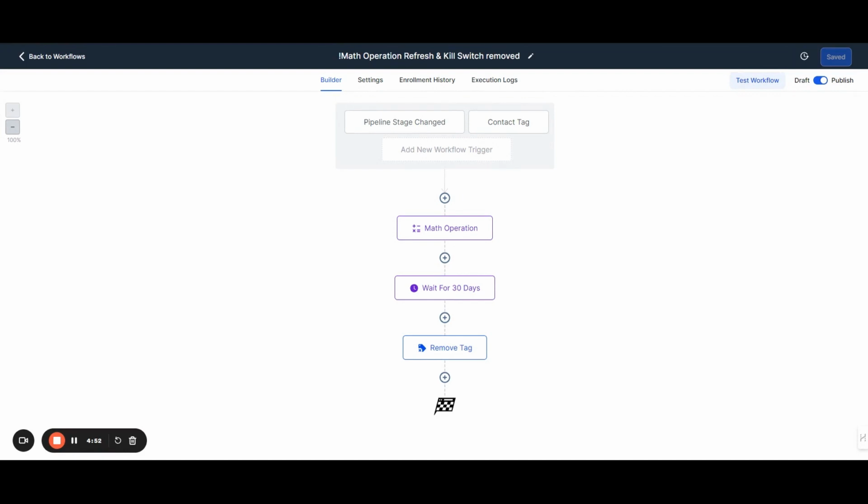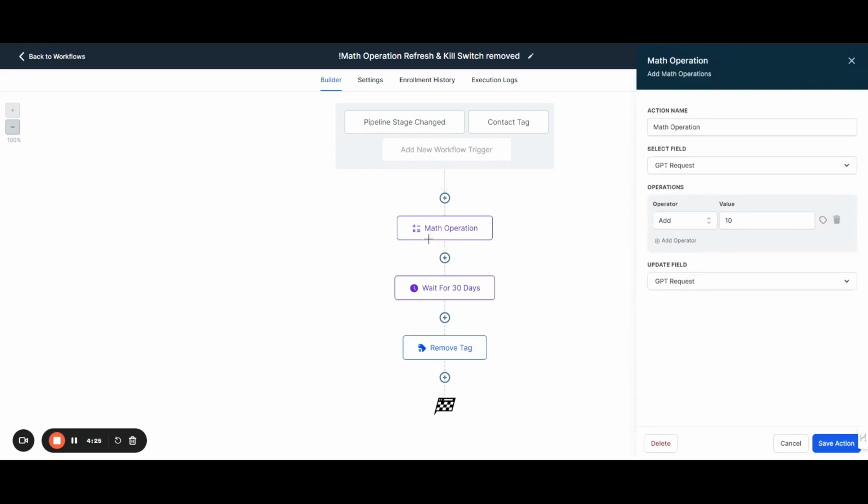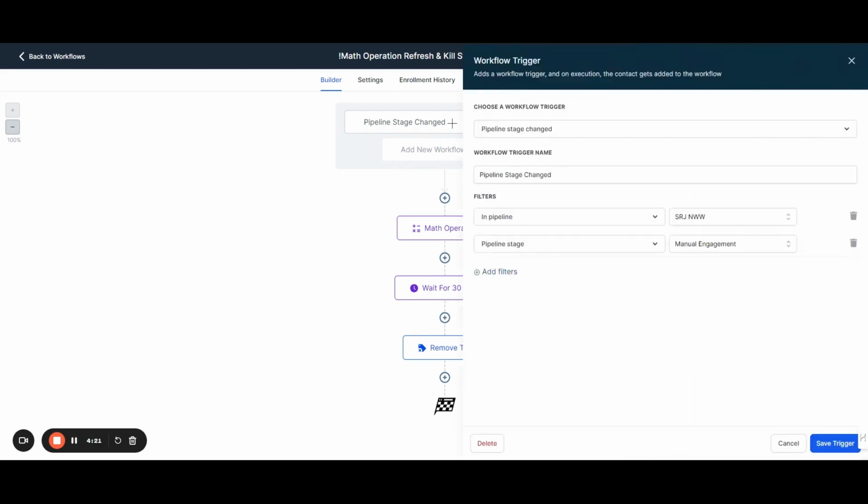What this does is after 30 days, as you can see here, it's written 30 days, you can increase or decrease this amount of time. The kill switch tag is being removed, so the credits are being refreshed, which means they again have 10 more credits to use when talking to the AI assistant, right? Again, you can increase this number from 10 to 20 to 100 to 200 to 2 to 1 to 3, right?